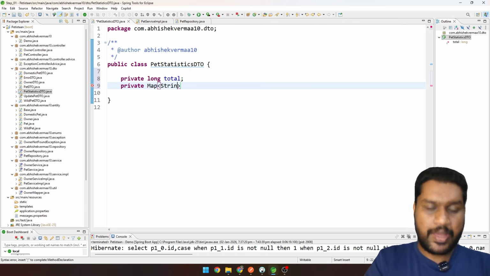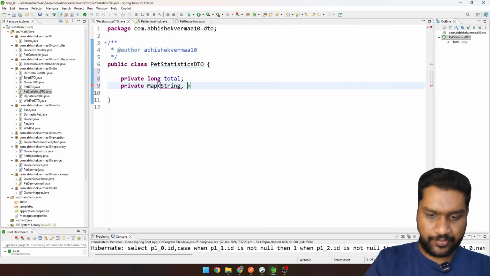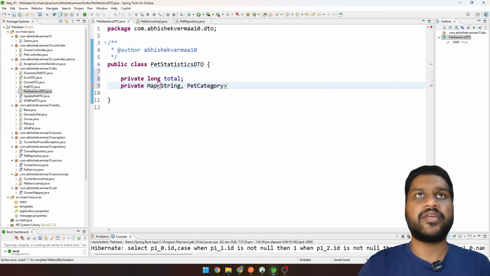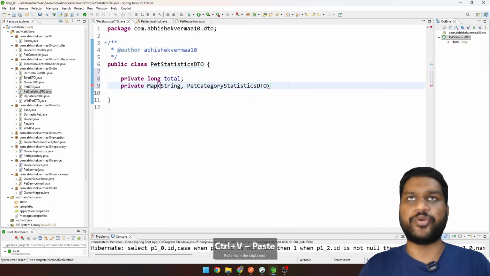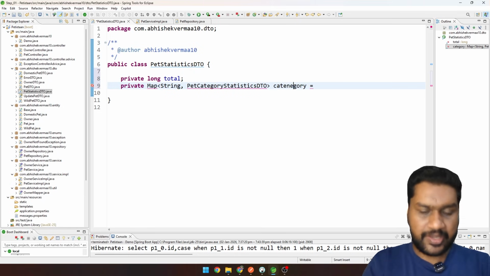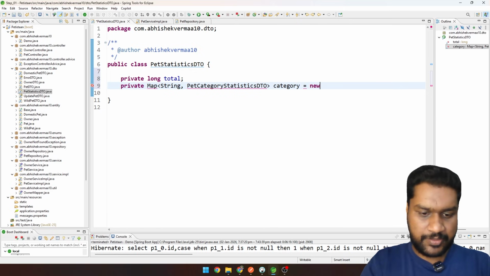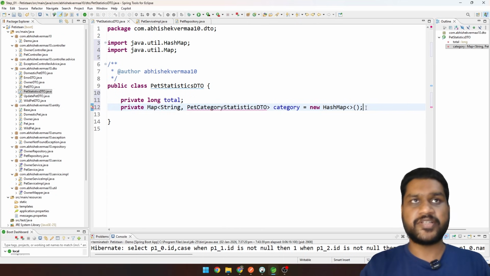In this map it is going to be a map of the category and then a DTO for that category. For this we are going to say category, and then I'm going to make use of this word statistics, and then I'm going to say DTO. Then I will be saying new HashMap. Okay, a simple HashMap is going to be enough. You don't need a LinkedHashMap or any other big hash map. Only this is fine.